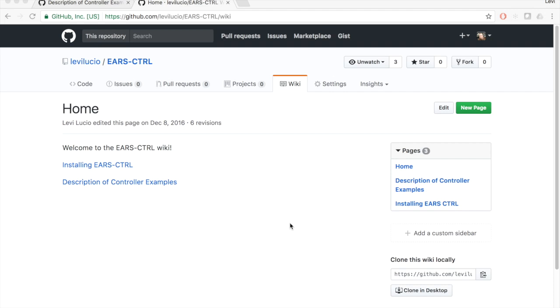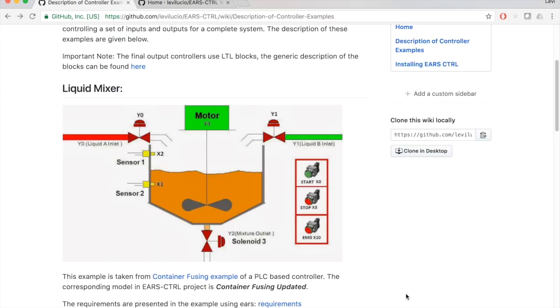In this video, we will demo the Ears-Ctrl tool for generating controllers directly from English or from an English-like language called Ears. The first thing I will do is show the machine that we want to control. It's a liquid mixer. It will mix two different liquids.